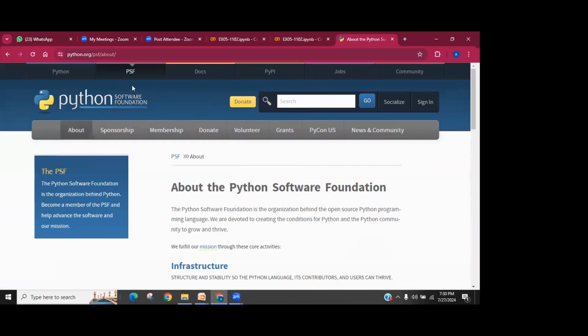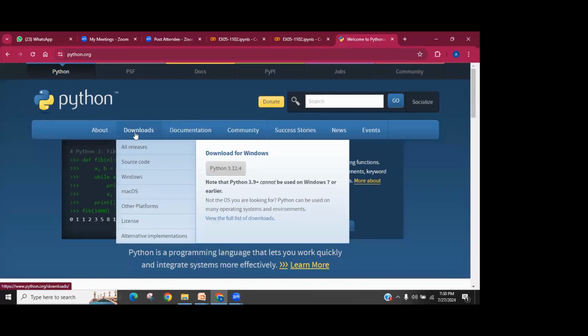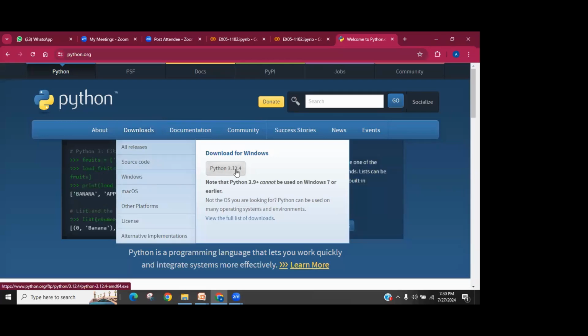If you go back here, you see this tab called downloads. Of course, you can read about the language, but downloads is where you can download the Python software. The software has the compiler. It has what's called the interpreter. When you write Python code, the interpreter is going to convert that to bytecode. This is the latest version. For Windows, it's Python 3.12.4.